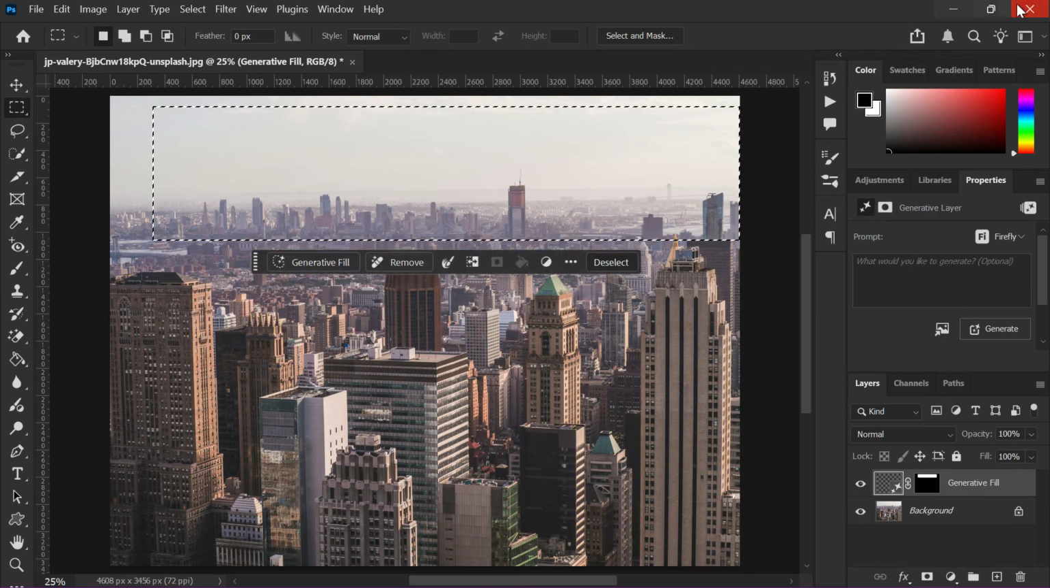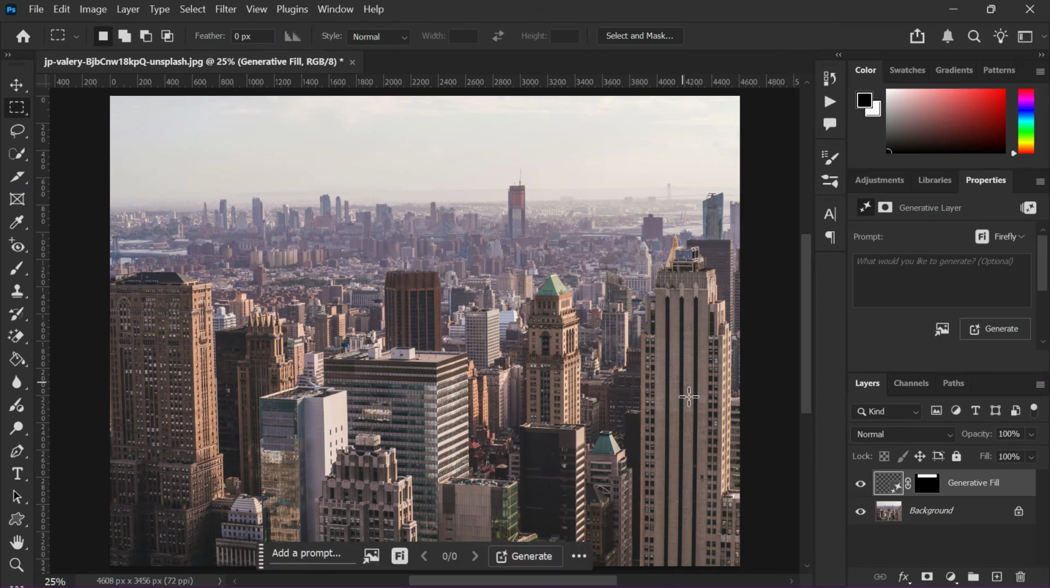Next, try restarting Photoshop completely. Close the application fully, wait a few seconds, and open it again. This simple step refreshes the connection between Photoshop and Adobe's cloud services. After trying these fixes, Generative Fill should reconnect to Adobe servers and start working again.